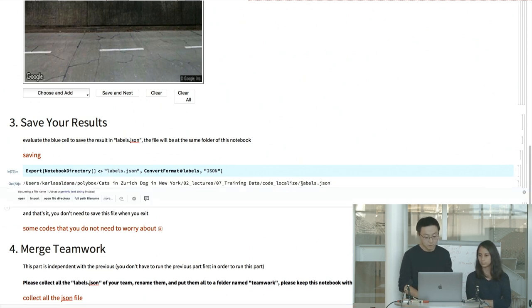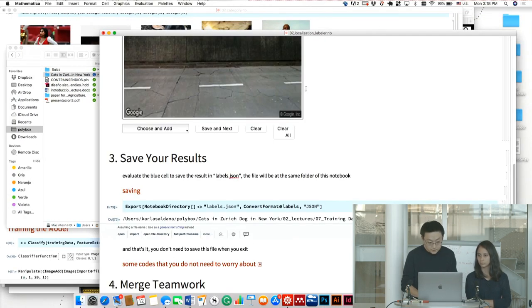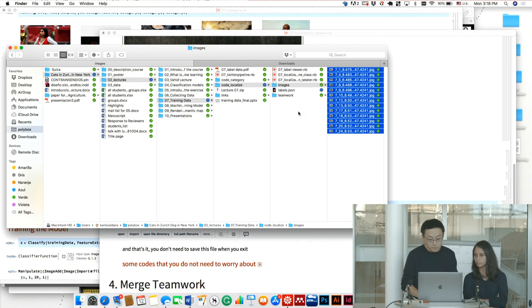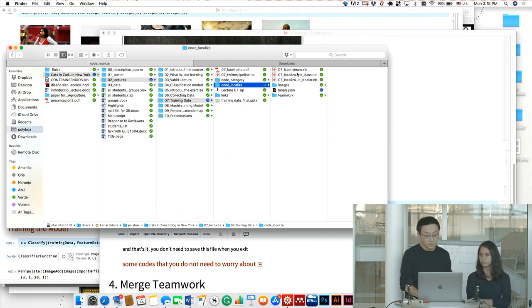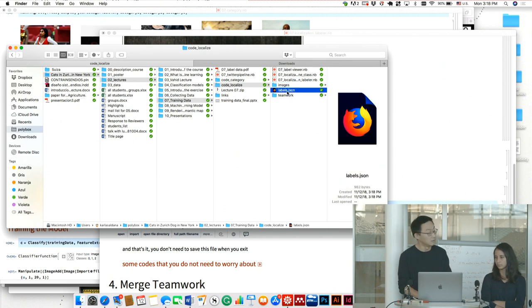In this case, it's called labels.json. And this file is always present in the same place where the mathematical file is located. For example, here is the mathematical file, and this is the label result that it generates.